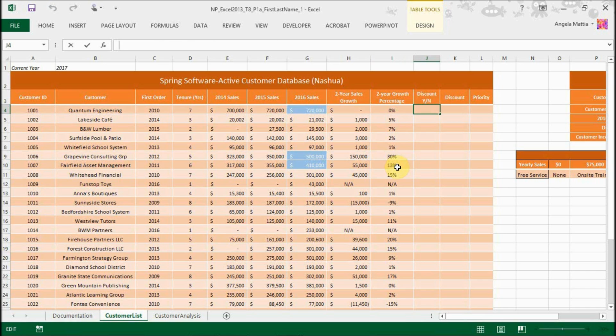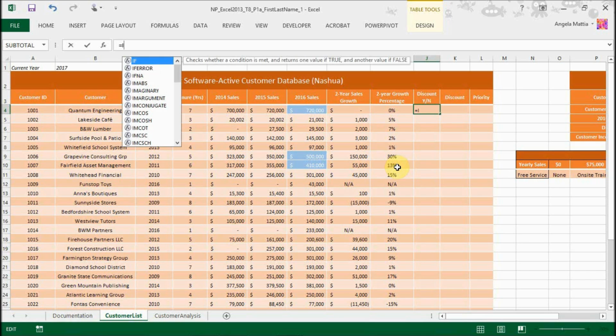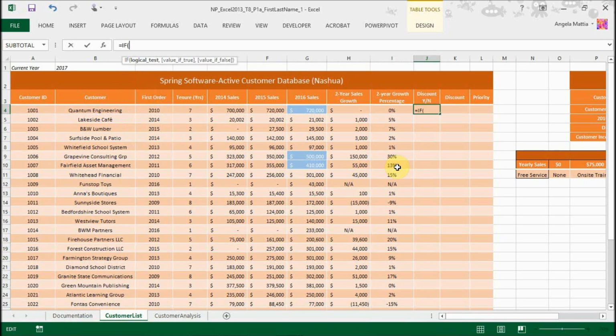We're going to do an IF statement again, but this time we're going to do an IF nested with an OR function. So I'm going to put the equal sign, and we're going to be checking for a discount, yes or no. So equal IF, open parenthesis, OR, open parenthesis. Then we can do our logical tests. So we're going to take the 2016 sales, and we're going to say, is it greater than or equal to 10,000? And then we're going to put a comma.